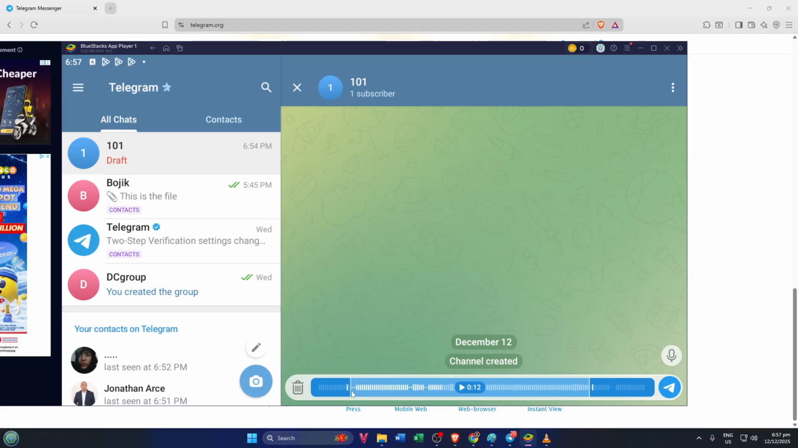When you're satisfied with your trimmed version, go ahead and tap the send button. That's it. Now your message will only include the most relevant part, and you've just made your communication a whole lot cleaner and more effective. And that's how easy it is to cut or trim audio messages in Telegram.